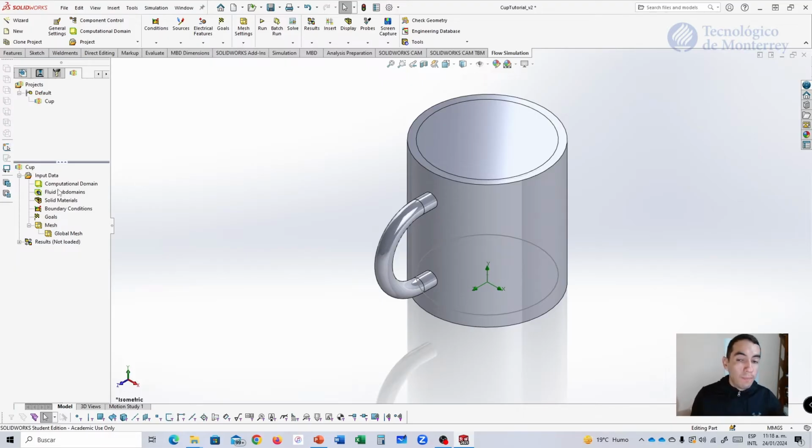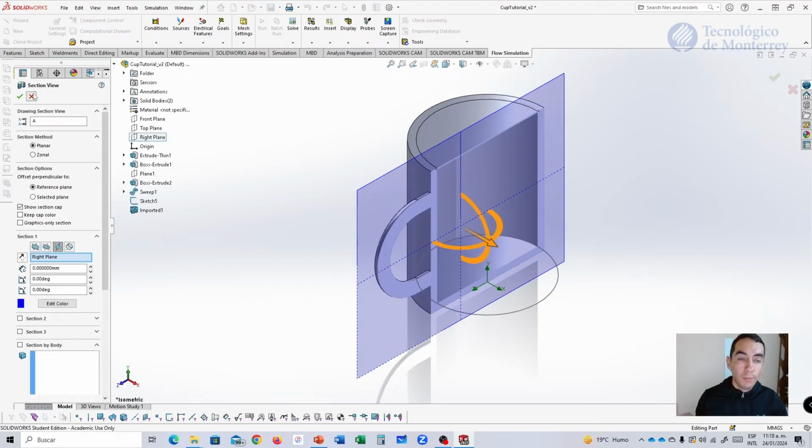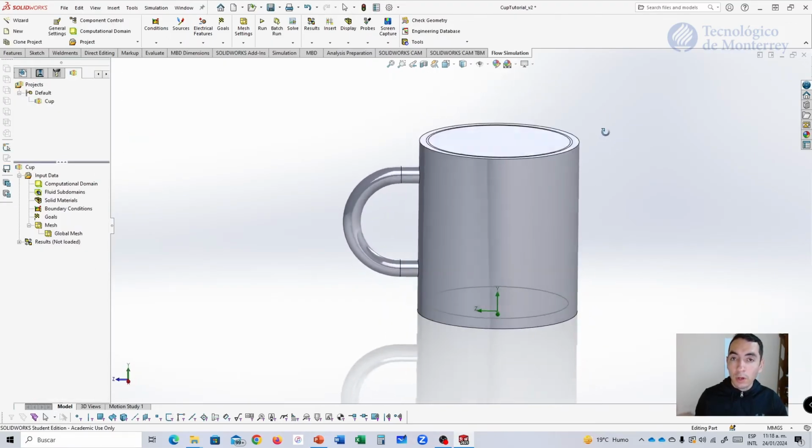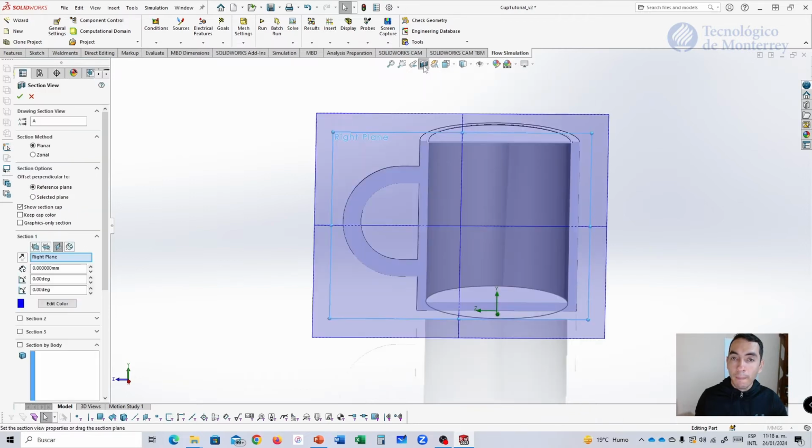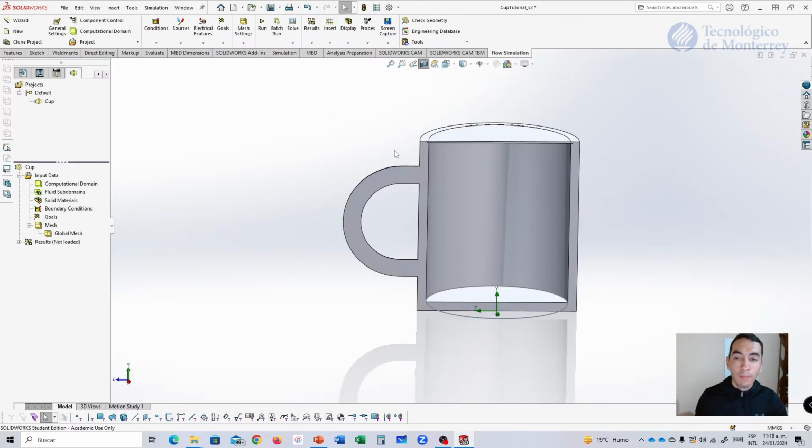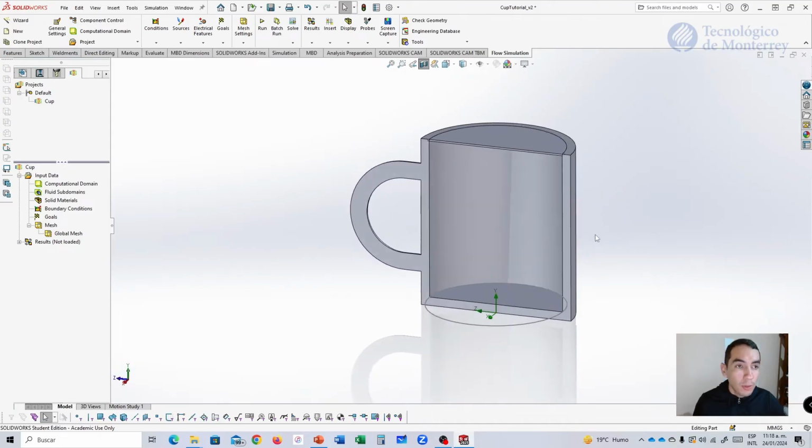So later we need to specify some initial boundary conditions. In this case, we want to specify the initial temperature of the fluid. So I'm going to activate the section view in this bar. Okay. And I'm going to go to conditions here in the flow simulation tab, conditions. I'm going to select initial condition.